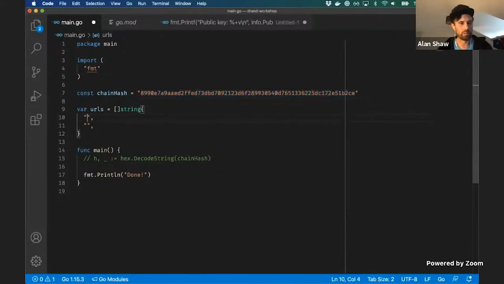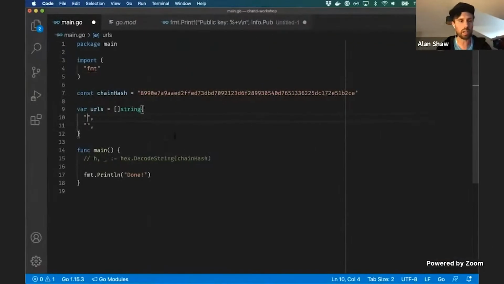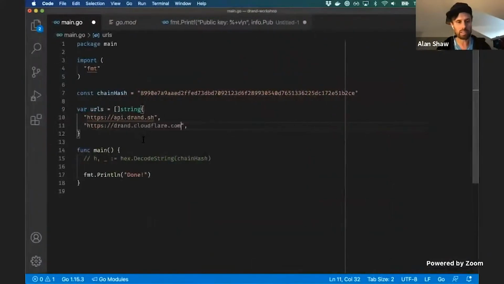And then URLs. Here we go. We can copy these off the website too. Some of the League of Entropy members have publicly accessible HTTP APIs. There are also Protocol Labs run gossip sub client relays that you can use in libp2p gossip sub. We're going to use the HTTP APIs today. So I'm going to copy the PL run one here and the Cloudflare run one here. I'm going to copy these in. So we've got two URLs there.